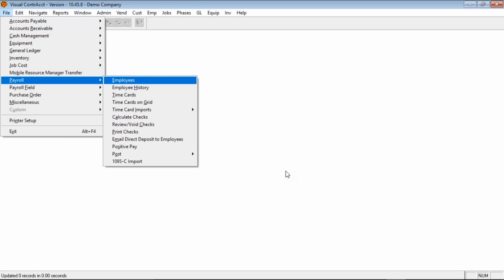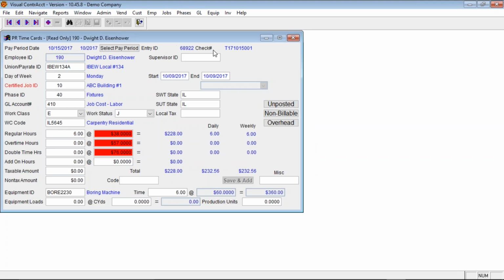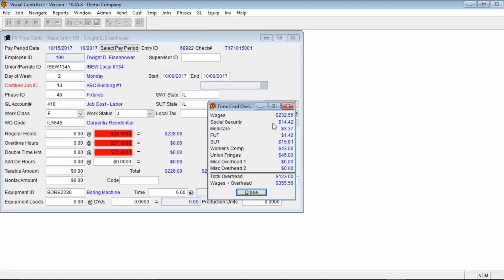It says calculation complete. Now, if I go back to my time card screen for this week, I can see that my check number has now filled in with a T check, and that is the temporary check that Calculate creates. I can also see, if I click on my overhead button, all my overheads that have triggered in. And I can see what the total cost of my wages is going to be for this particular time card.